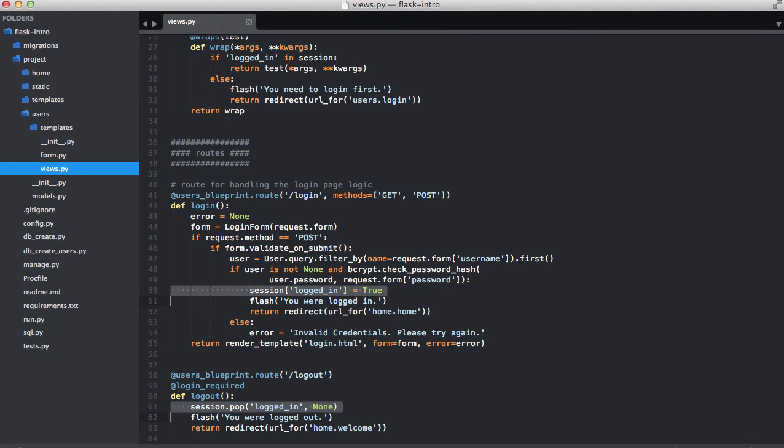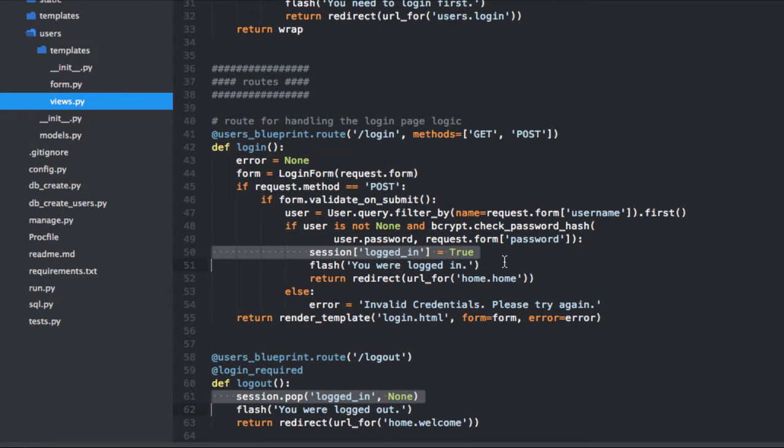So right now we're managing user sessions on our own by setting the login key to true, which you can see here on a successful login, and removing the key on a logout. So we'll be expanding the role of sessions in a future video, which can be complicated. So let's proactively refactor our code now to use a nice extension for managing sessions.